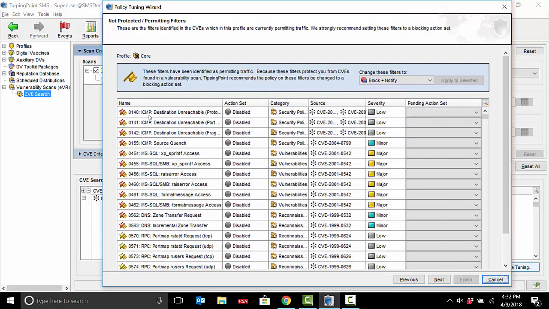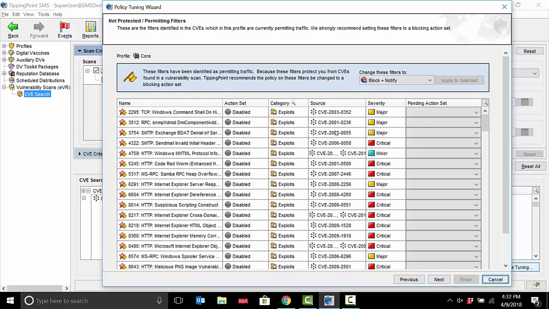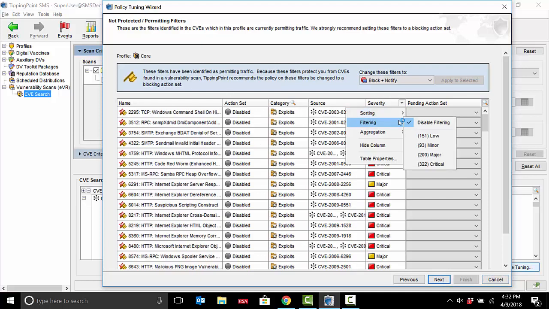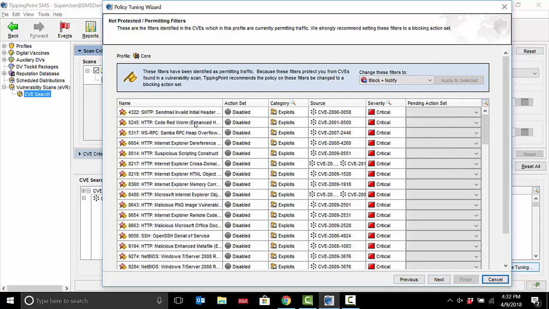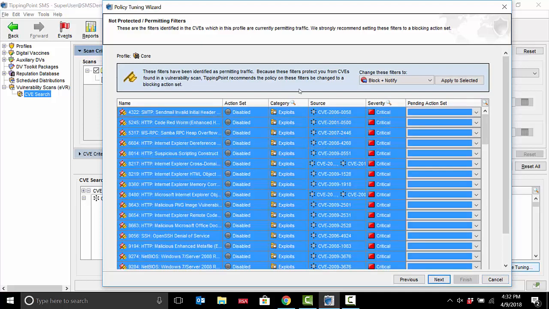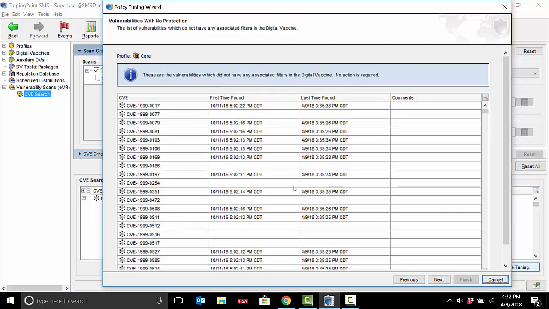So let's say really quickly I've got a few hundred filters identified. Maybe really quickly I want to focus on exploits and vulnerabilities and maybe only the high severity ones. Really quickly, critical severity ones here on the call. I can just turn these filters on to block, and within a few seconds I've identified the filters that are the most important and turn those on to a blocking posture.